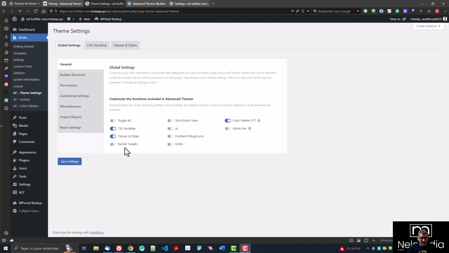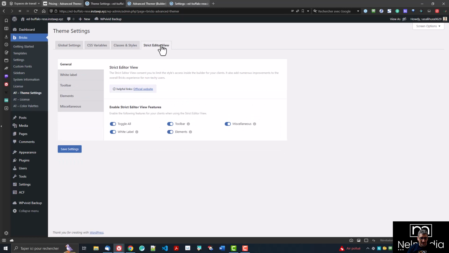All right, so now I'm going to skip the builder tweaks because that's the longest one. That's the one that I want to put more focus on. So let's go directly with strict editor view. If I enable that, so strict editor, little typo here, view lets you limit the style access inside the builder for your clients. It also had numerous improvements to the overall Bricks experience for non-techie users.